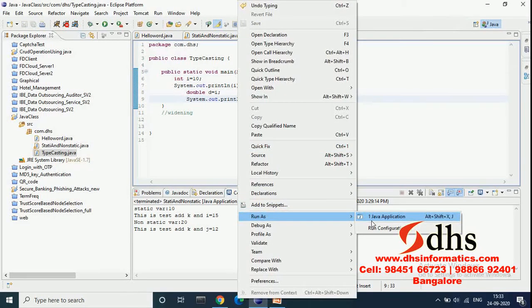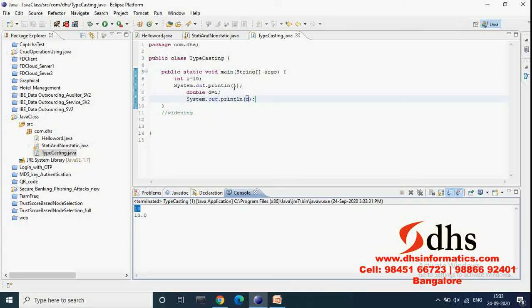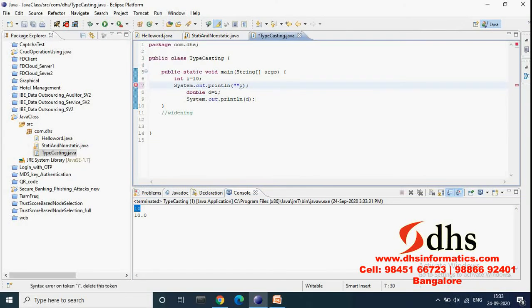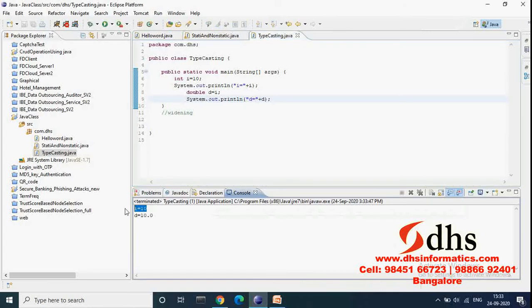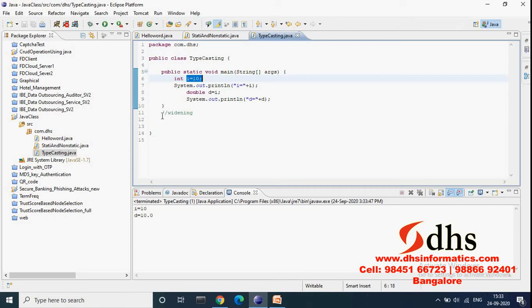Here I am going to consider it as i, and here I will declare it as d. Now I will just execute it. You can see the i value is 10. This is a lower data type that I am converting to a higher data type. First the lower data type will be 10 only, and like widening we are doing, that will be stored in a double, which is a higher data type. How much value is stored? 10.0. That is nothing but widening.